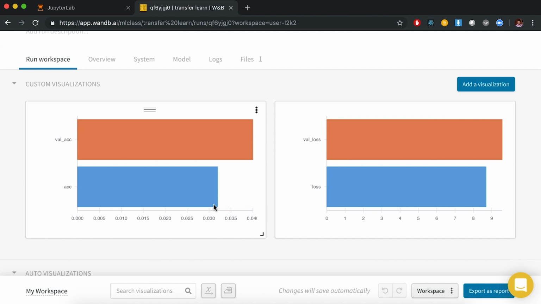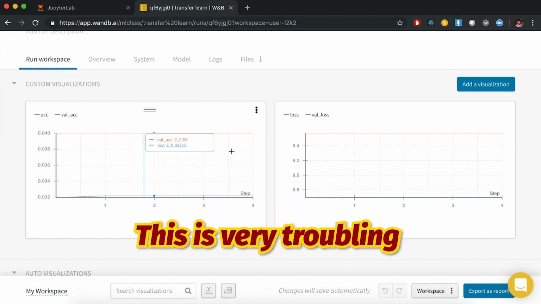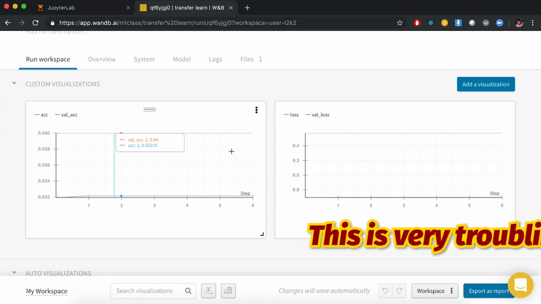Okay, so looks like we aren't doing so well. Our validation accuracy is 0.04%. This is very troubling. Our accuracy on the training data is even lower. I mean, I look at this and I feel ill. There has to be a better way.